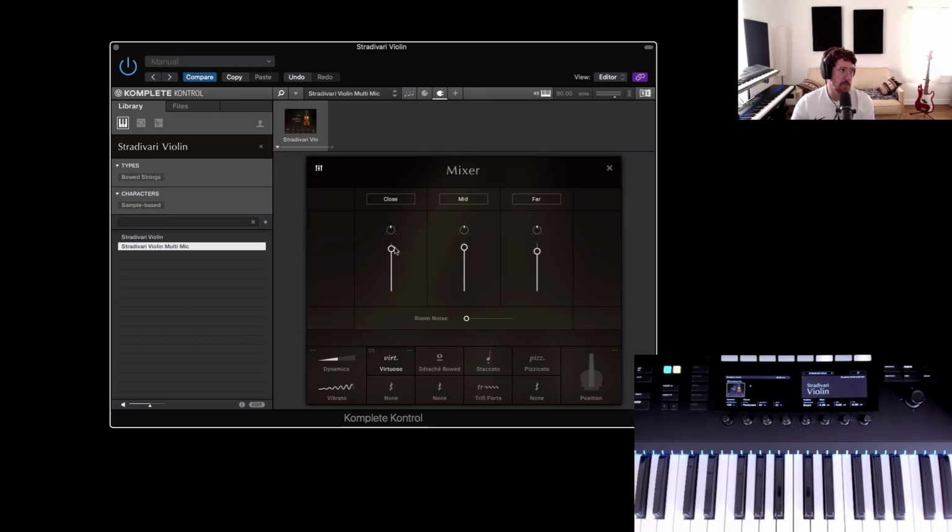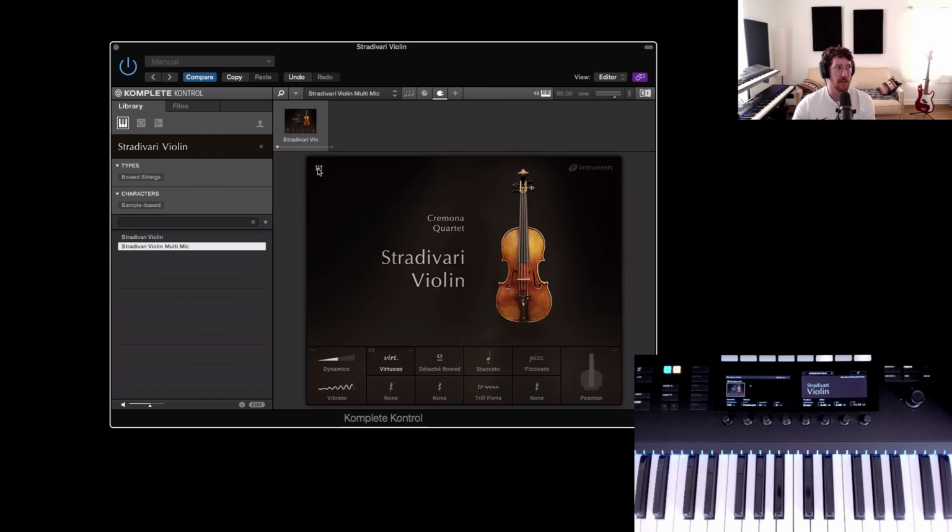You also have mixer settings here. So if you want to increase the microphone position, increase the amount of closer mics or far away, and a general room noise, you can adjust that by hitting this little mixer icon here. But yeah, I would say for a solo string instrument, the Stradivari violin is definitely one of my top favorite solo string libraries to use. It's a very basic functionality. The violins can only sound so many ways, but it's quite impressive to hear the quality of this instrument, and also to know the amount of effort that went into sampling it.